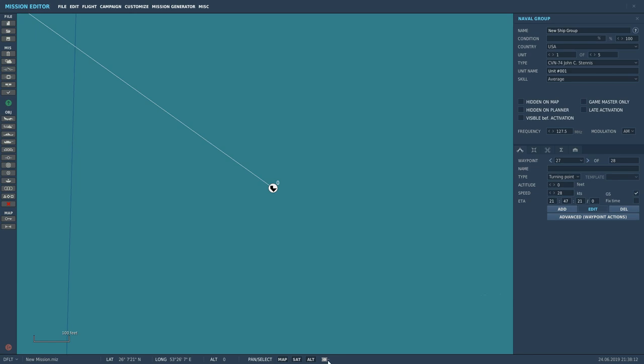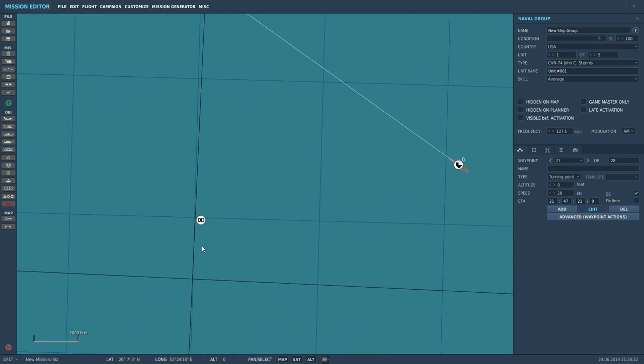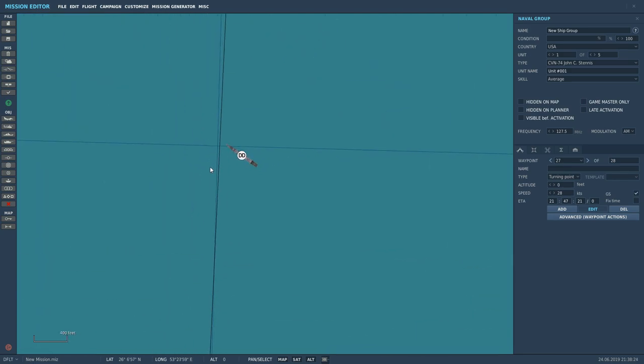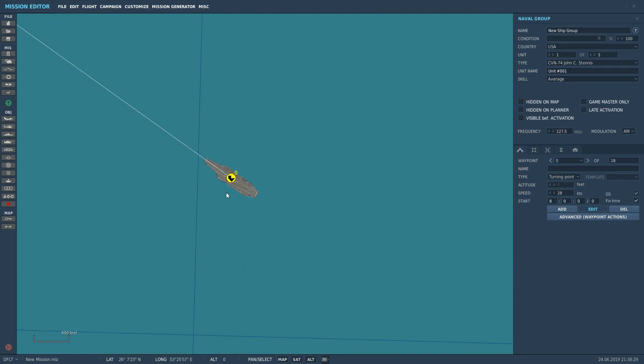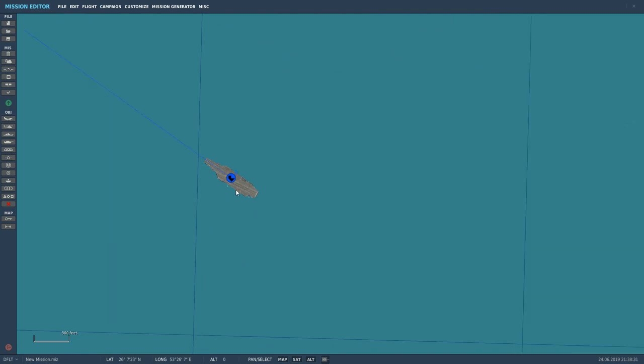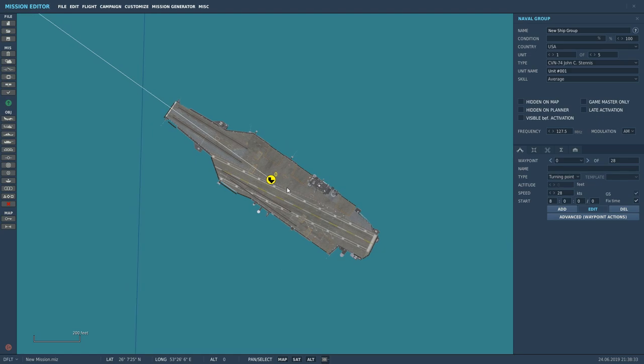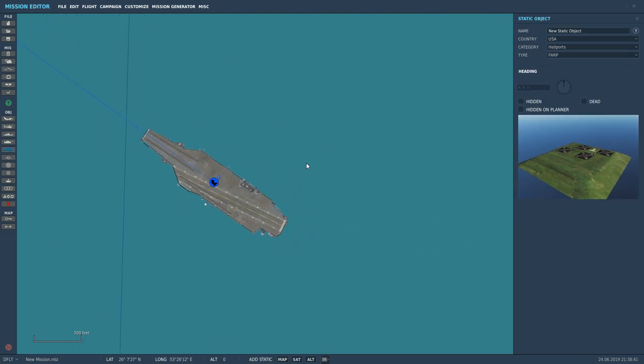You see this little tank icon on the very bottom of your screen? You're going to click it, and that's going to show you the actual units on the map, a topographical view of what they look like. And this is how you add a unit. This is the first unit, the Stennis. And what you want to do is over here, this little bridge icon on your left up here, you're going to click that, and that's to add a new static object.